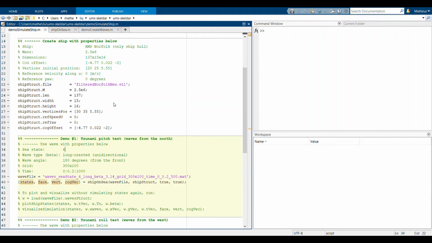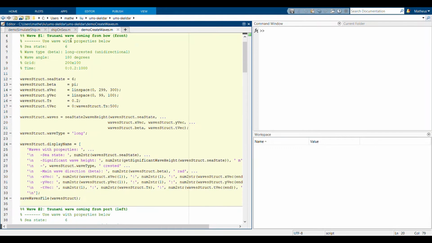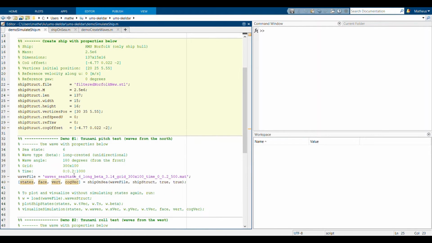Alright, so here we're going to see how to simulate a ship on predefined waves. Waves can be created with this file here, demo create waves. And the wave we're going to be using is this wave 1. So tsunami wave comes from the bow, so from the front of the ship. And this is already created. We have this file called waves of sea state 6.